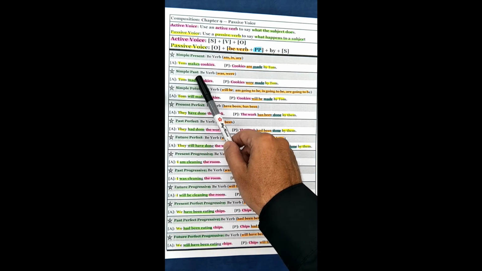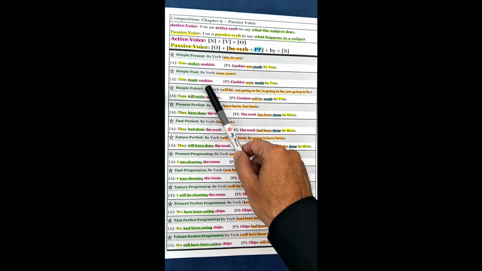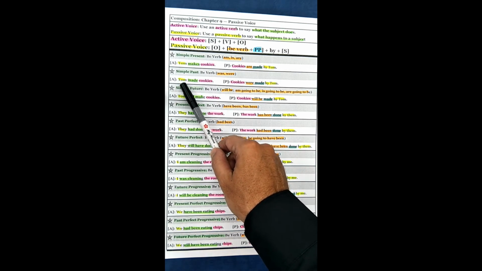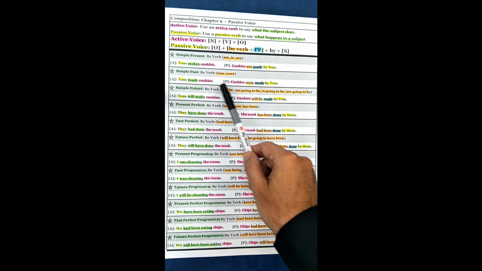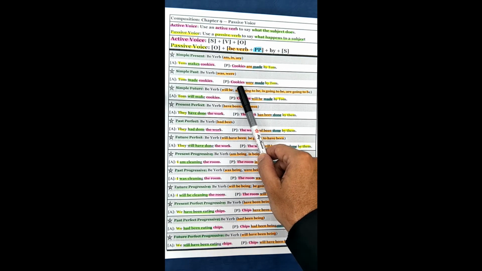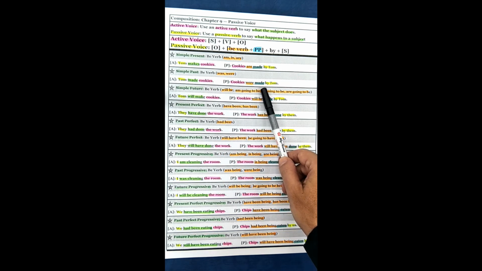Simple past. Active, Tom made cookies. Subject Tom becomes the agent. Cookies becomes the subject. Made becomes were made.